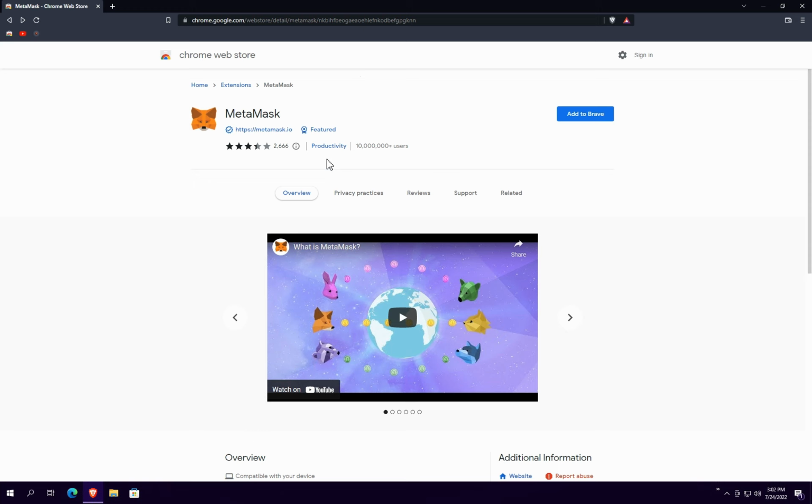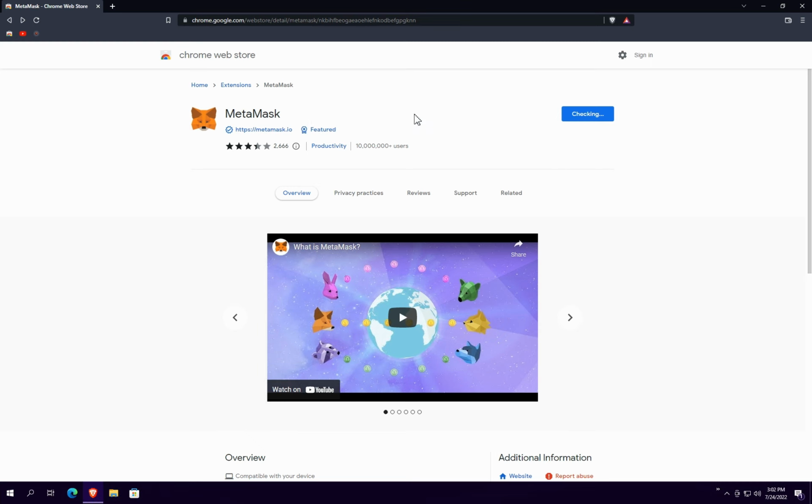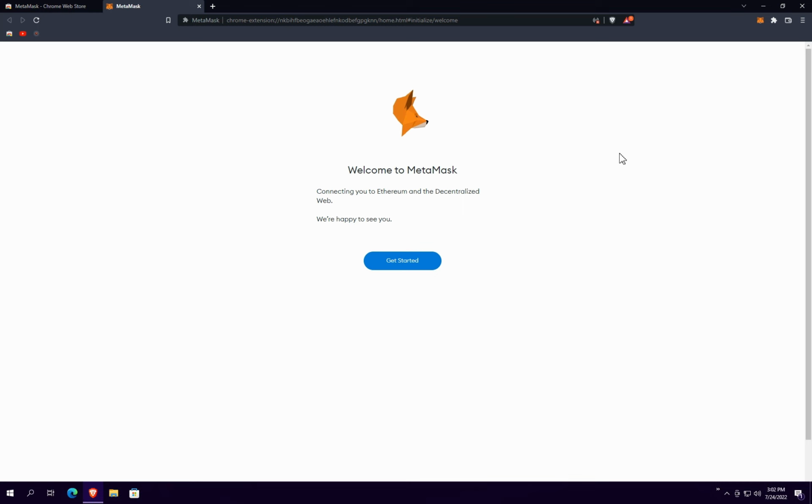Assuming you're using the correct browser, when you click the Add to Brave button, another pop-up will appear to confirm you want to add the Metamask extension to your browser. Click Add Extension to install this plugin. In a few seconds, you will see a Welcome to Metamask page in your browser.